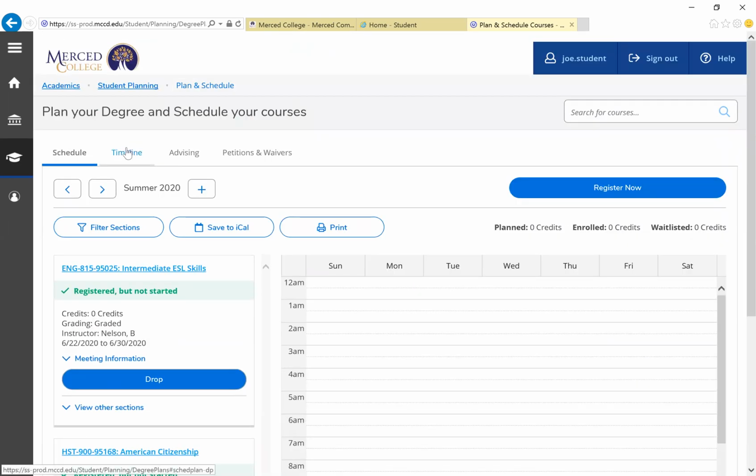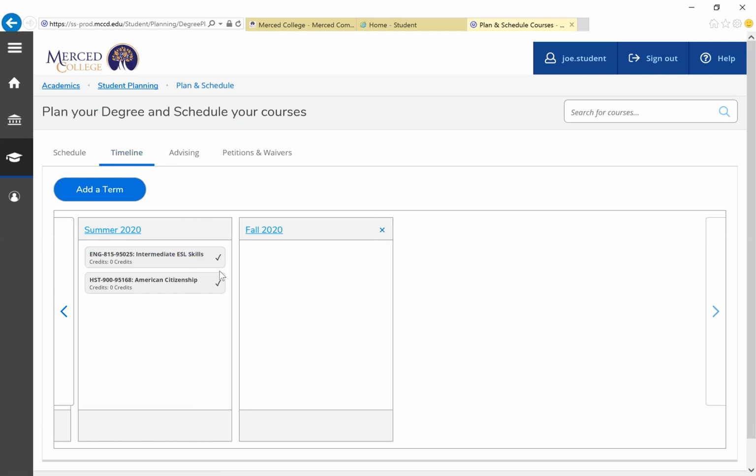Another way to double check that you're registered in a class, click on timeline, and you'll notice you have two check marks in those courses. I hope that this video was informational on how to register for non-credit courses.